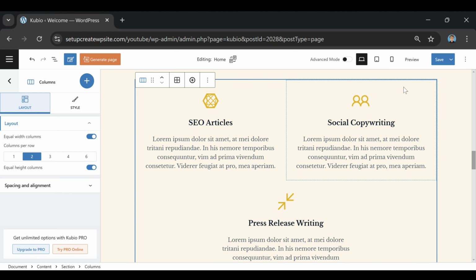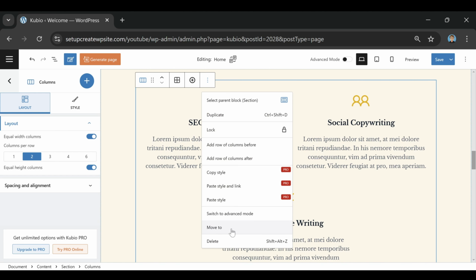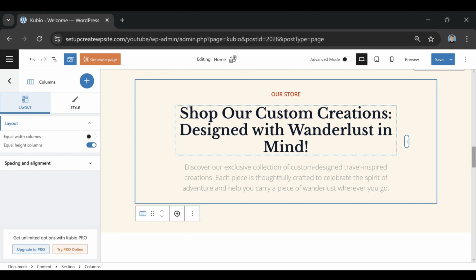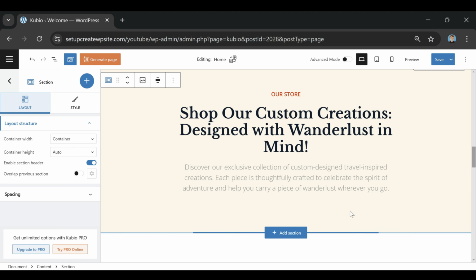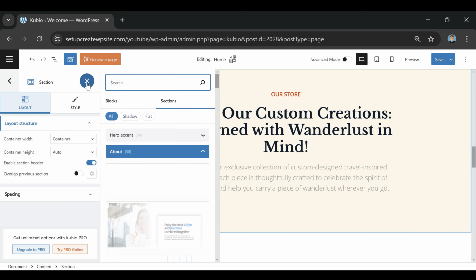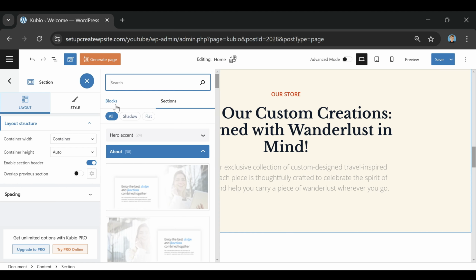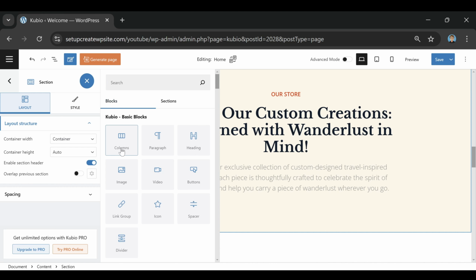And now after that, if you notice this has been extended right here, this blue line, if you just click on delete, it'll get rid of all that stuff. And so now that's just blank right there. And now what we're going to do is click on this plus button and we're going to go over to blocks and we're going to click on columns.